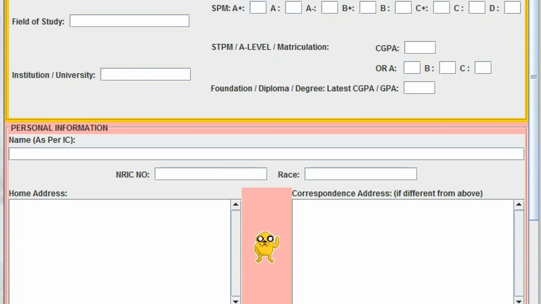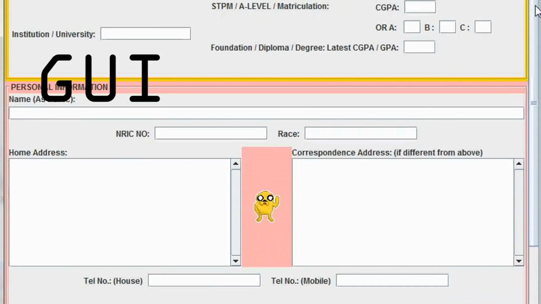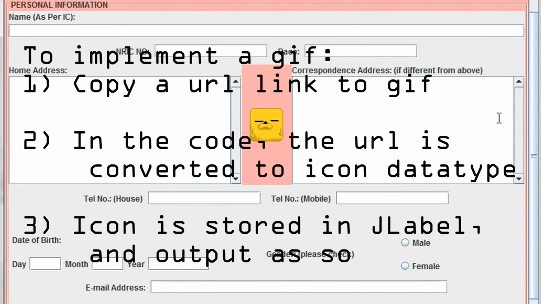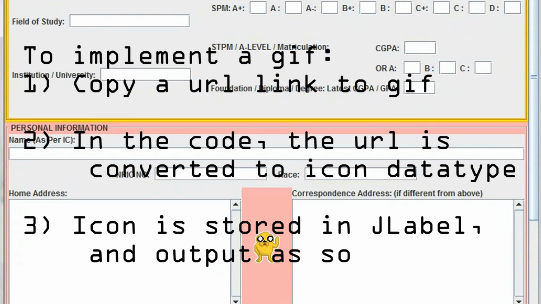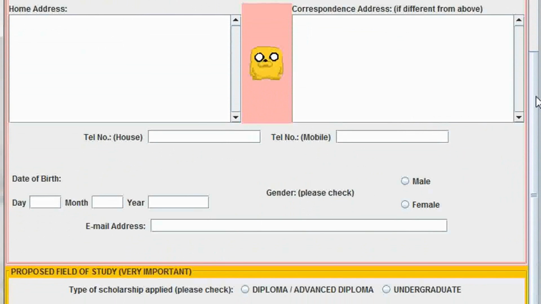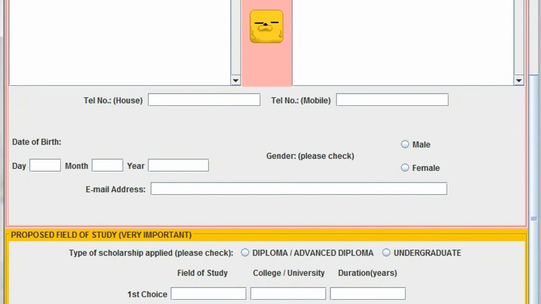Alright, it's now the time you have been waiting for. This is the GUI itself. Now, as you can see, this is the GIF which I mentioned earlier. This is what we call the Jake the Dog GIF, and I implemented it between the home address and the corresponding address. And this is my GUI again. This is the summary of application, personal information, and also purpose field of study, very important. And also these 4 buttons as you saw earlier.